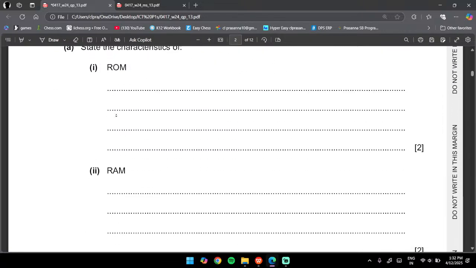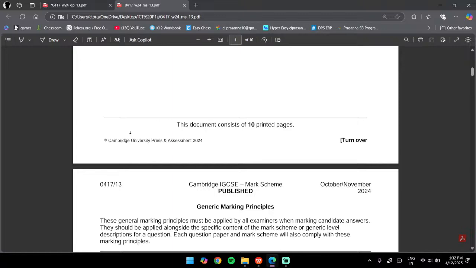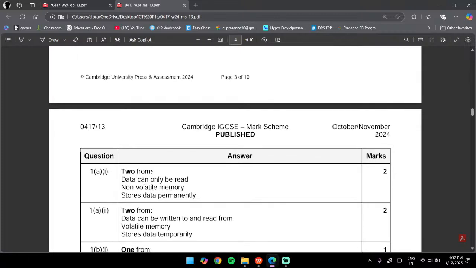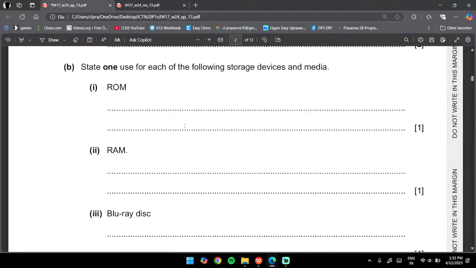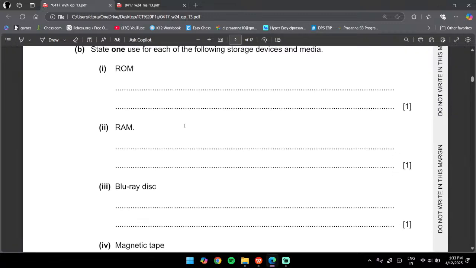So if that's for ROM, then what is RAM? Data in RAM is volatile. It stores data temporarily, and the data in RAM can be read from and written to. Yep. So let's check. Okay, so data can be read from and written to. Yeah, volatile, temporary, exactly.